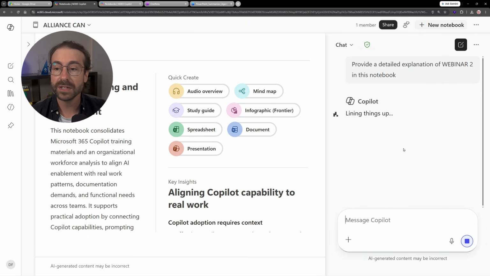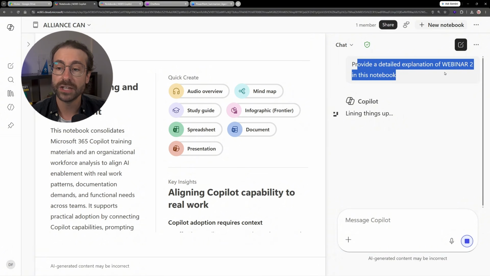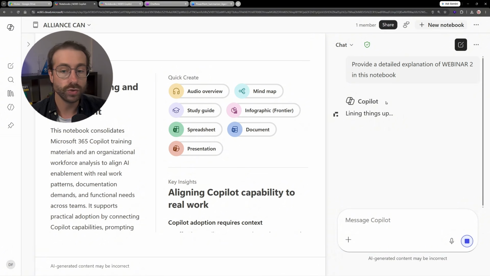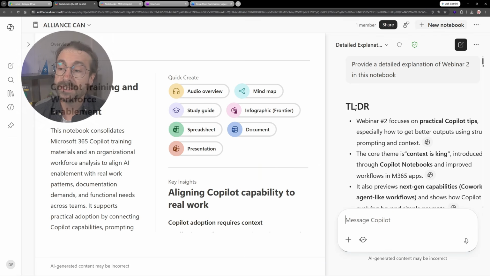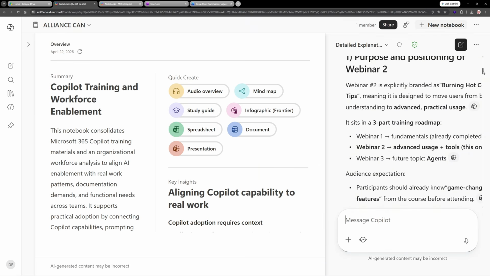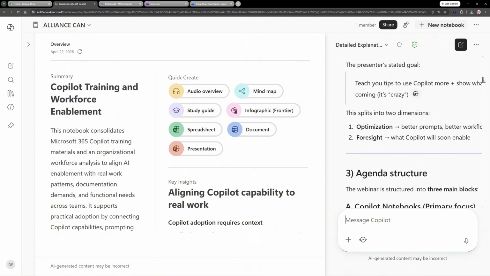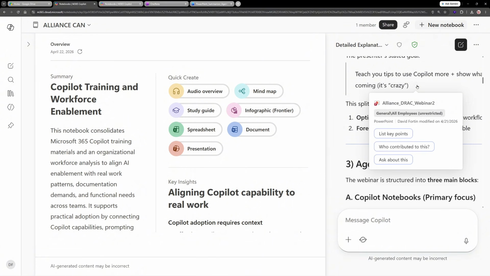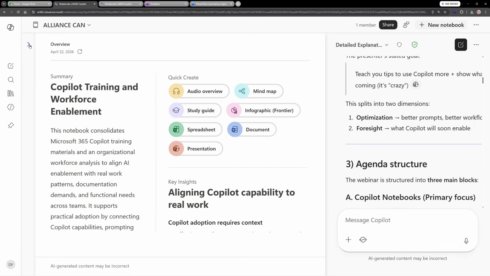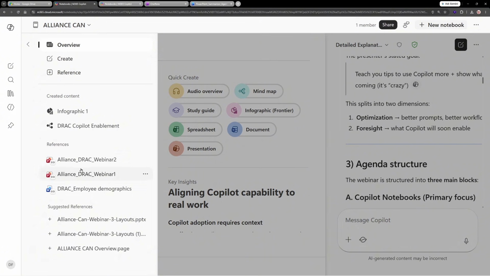So it takes a little bit of time for Copilot to load the detailed explanation of webinar number 2, but I'll show you in just a few seconds. All right, as you can see, Copilot finished loading and you have the detailed explanation of webinar number 2. You have the source right here. I can click, it will bring me to the webinar, okay? It will bring me to the PowerPoint that I added as a reference in my notebook. You see here the reference, right?